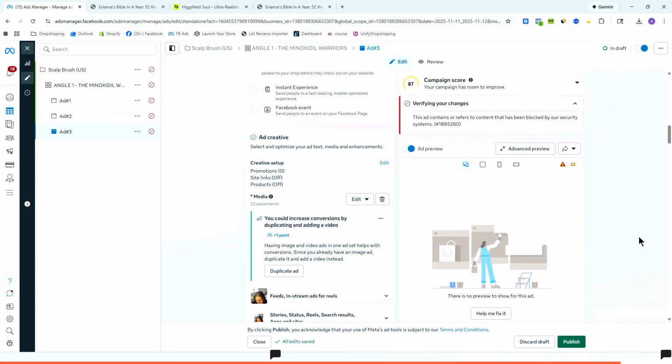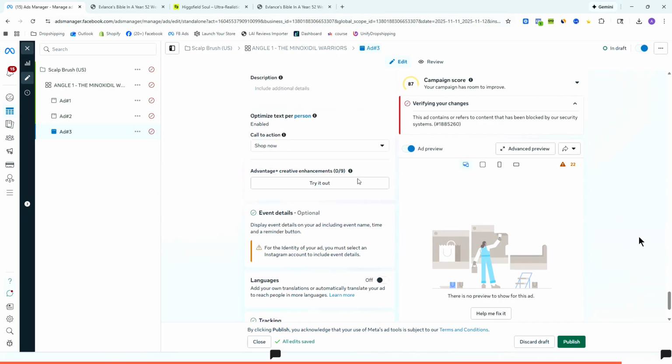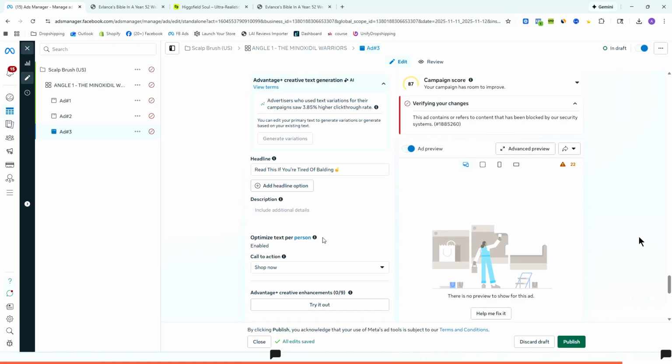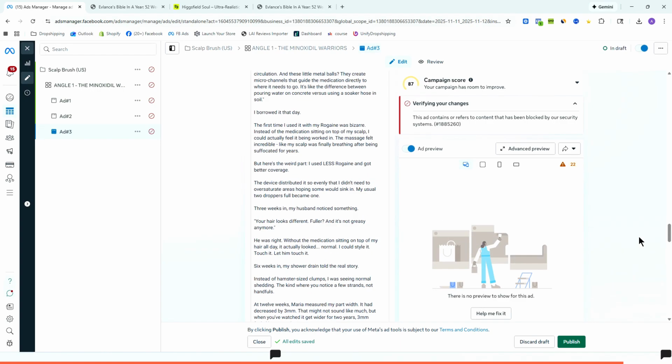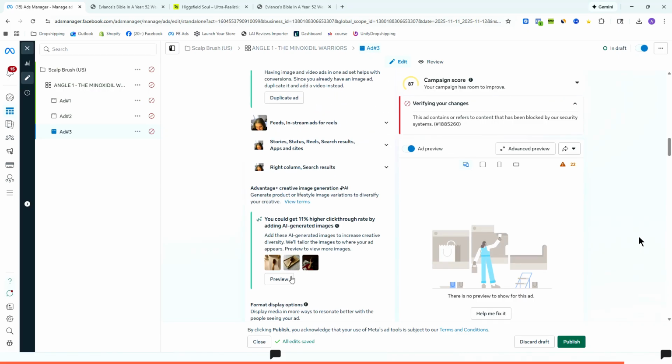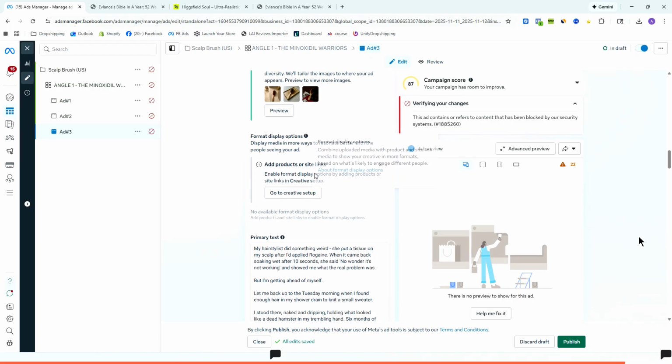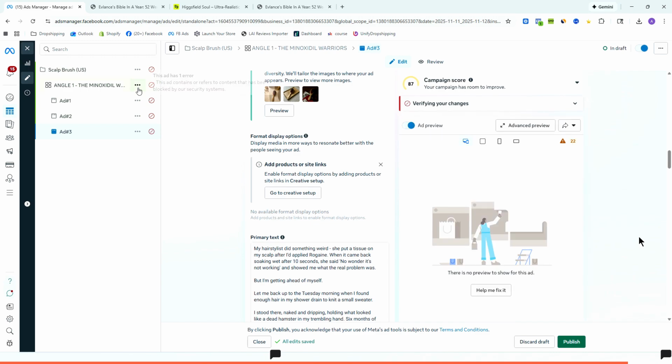All right. Now we'll double check. Site links, product links, all that stuff is off. Auto enhancement off. Make sure shop now and the captions are set. And then sometimes it also asks you to display another image, like if you want to show alternate images, that's always going to be off. So now you should be seeing a preview, but again, because my ad account's bugging out right now, it won't let me see that.